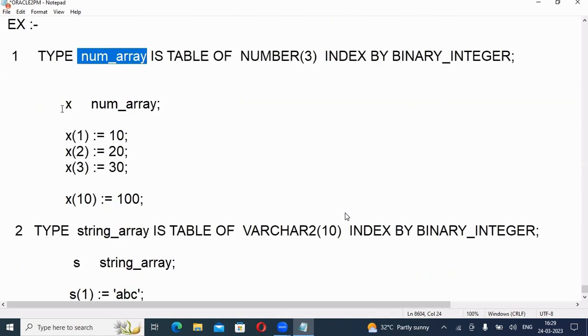Next, declare the variable. Declare the variable of what type? Numarray type. What is X? X is an array. Numarray is the data type and X is the variable. X is called a collection. Numarray is the collection type.